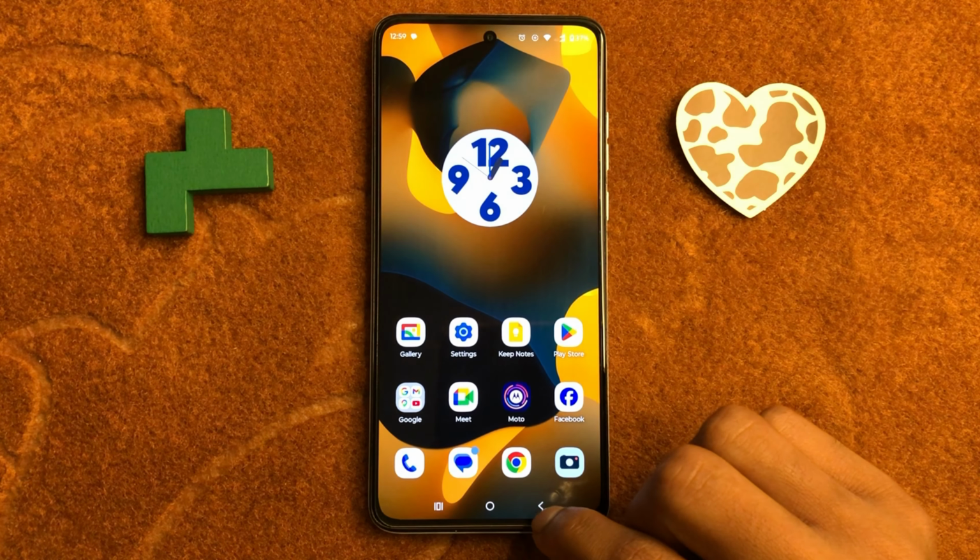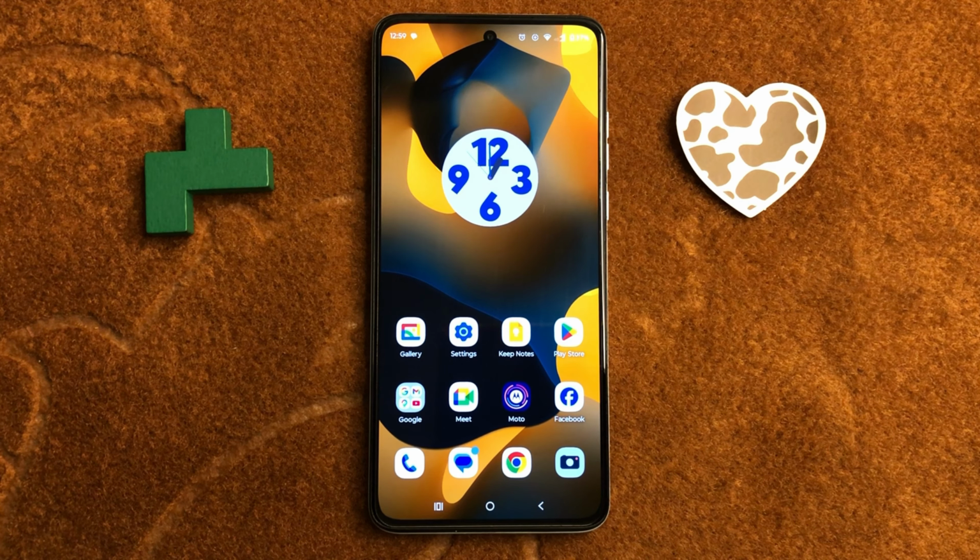This is how you can fix always on display not working in Moto G17 Power.